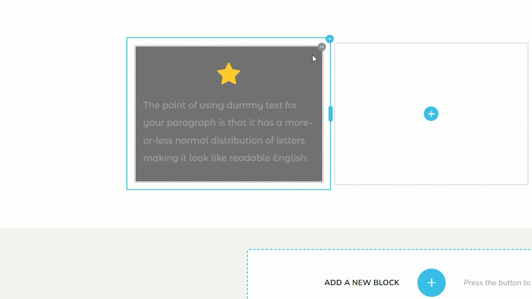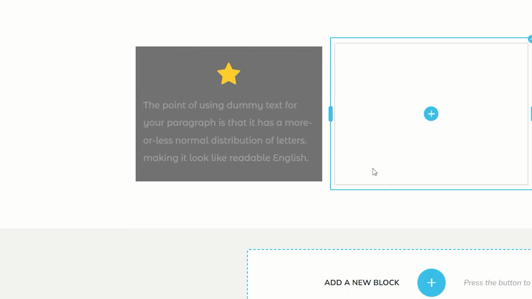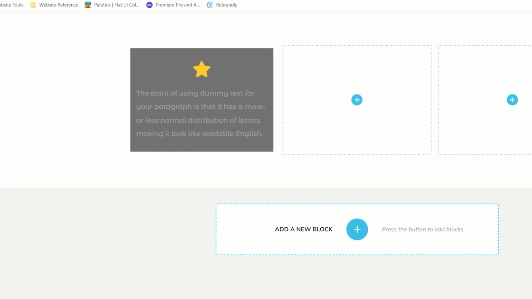Let's see. I'll have to go and do that on the front end. Let me first go do that. Otherwise, we'll be sitting here in anticipation. Update and then go and preview this one.